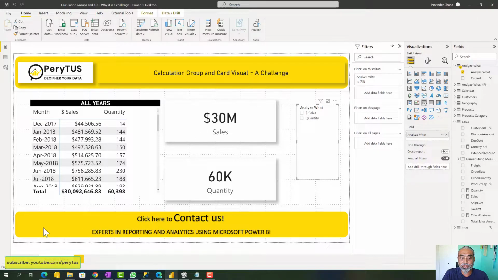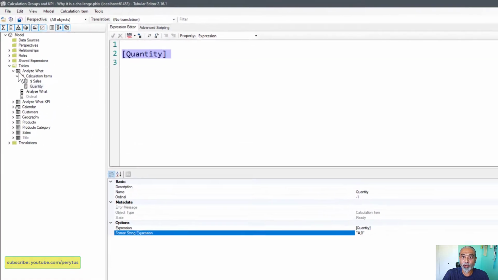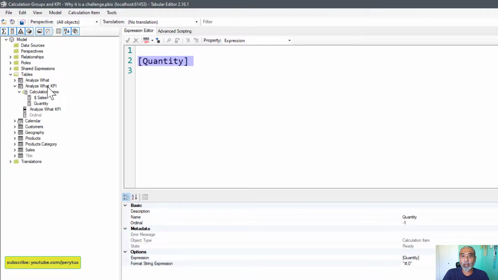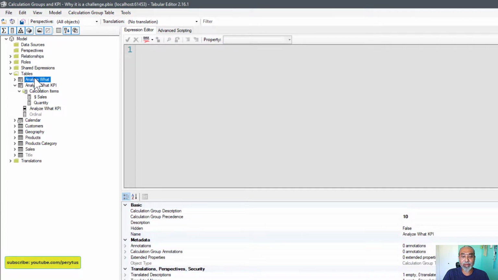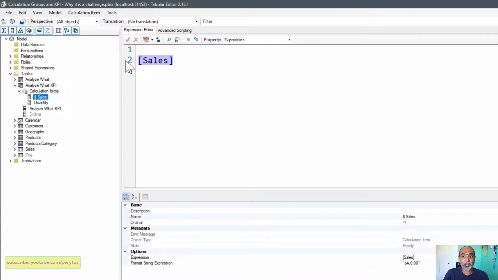So what I did is I created another calculation group. Let me show you. I called it analyze what. Again, my main calculation group is called analyze what, because I have two measures you want to analyze, so sales or quantity. I made a copy of it and created another calculation group called analyze what KPI, just to differentiate from that. And I'm doing a similar thing in here, returning the sales and returning the quantity.